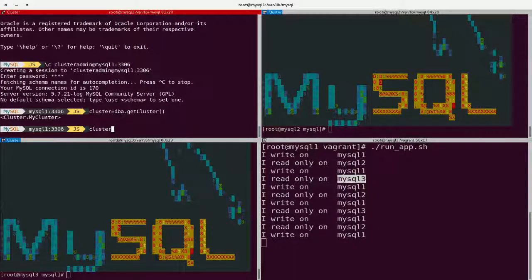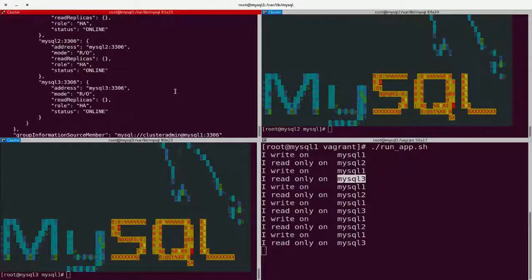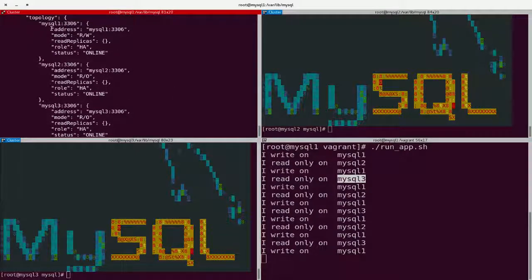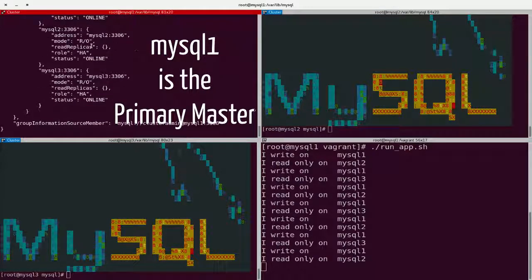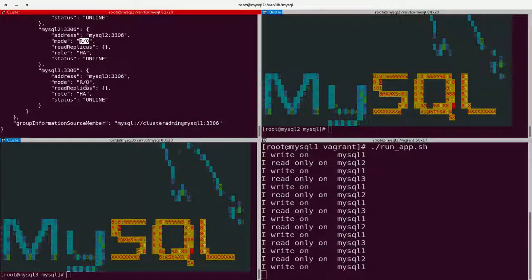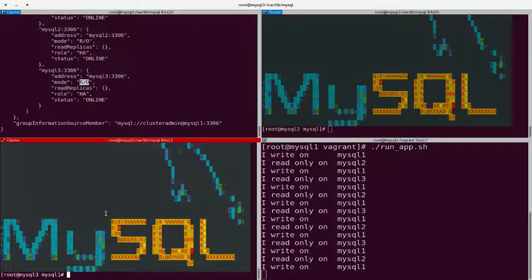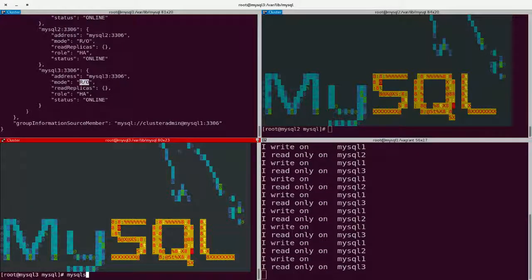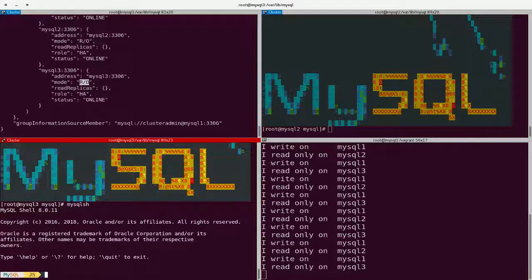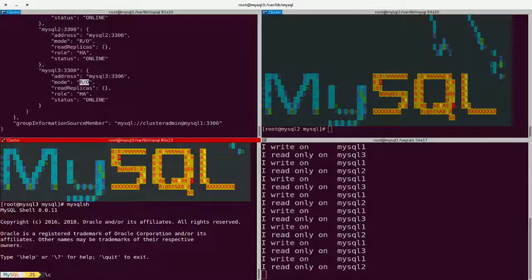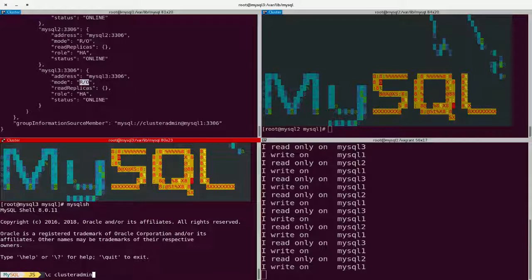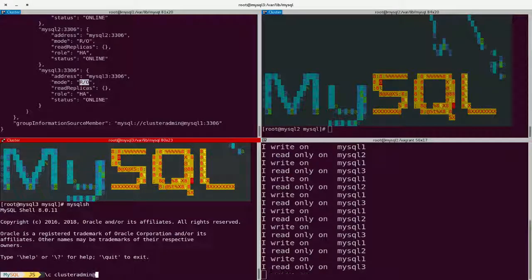And I want to show you that my cluster is running. As you can see, MySQL 1 is read-write because it acts as a single primary master, and the other ones are read-only because they are secondary masters. So the goal will be to upgrade MySQL 3 first, then MySQL 2 and MySQL 1. We end with the primary master every time. So let's connect first to MySQL 3.